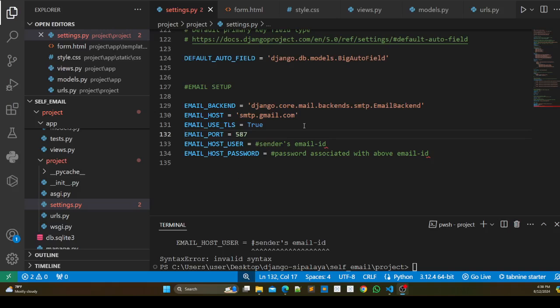Okay, after you have pasted your email setup, you have this thing over here. What you need first is the email host user, and you need this password. I'll show you in this video how to set this up.